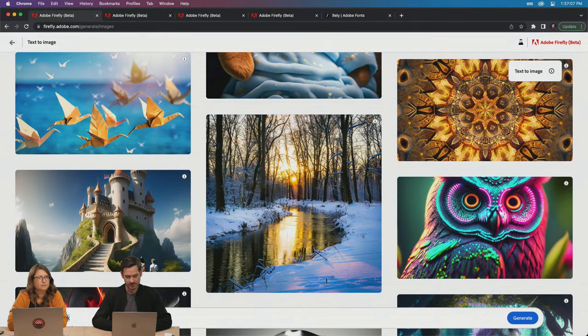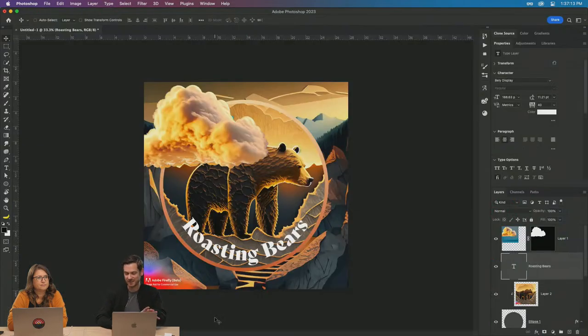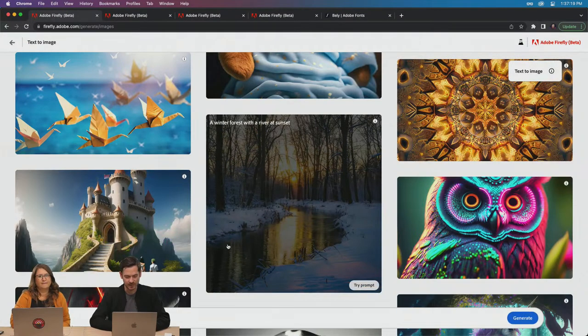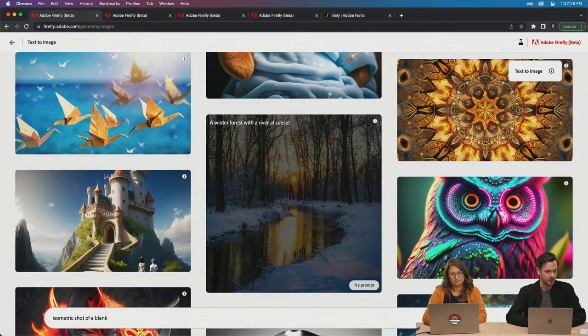Yeah. Let's see. I'm thinking, could be interesting to display this album once it is finished. I certainly wouldn't consider this finished, but it could be interesting to display this kind of like in a product shot, right? Yeah. So if we do something like maybe an isometric shot of a blank, what would it be? Album cover? Yeah.